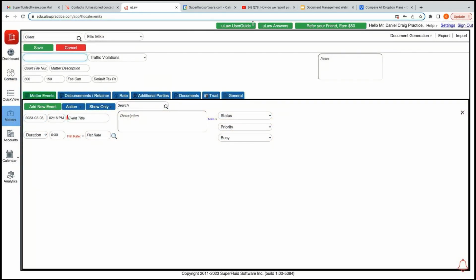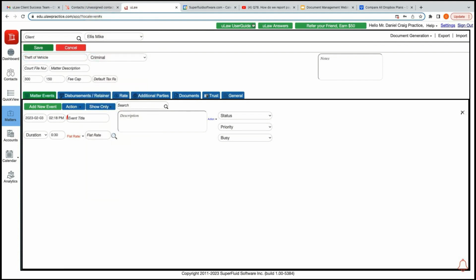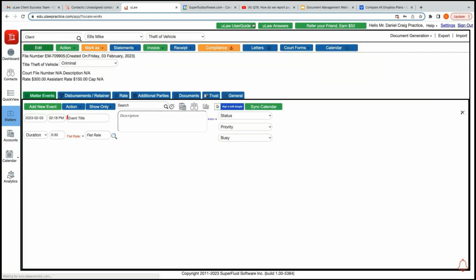Let's say this is something to do with theft. And you see, this is a criminal case. You want to add other details. You're all much aware about that. So our focus today is on documents management. So let's see how you can add all your documents into this program.